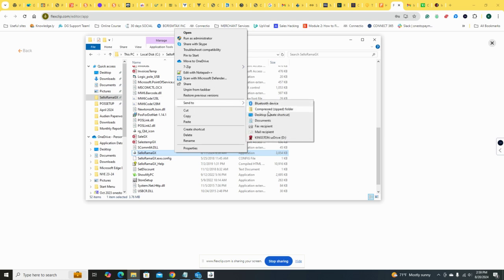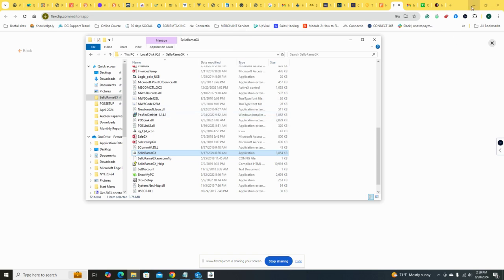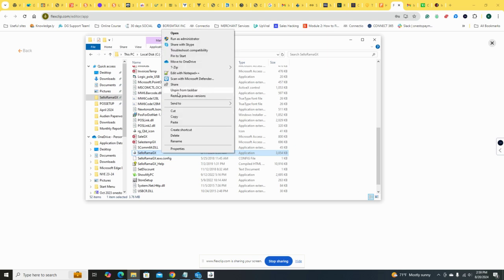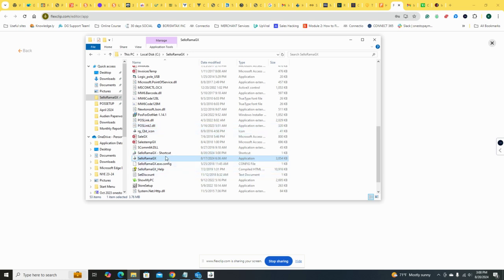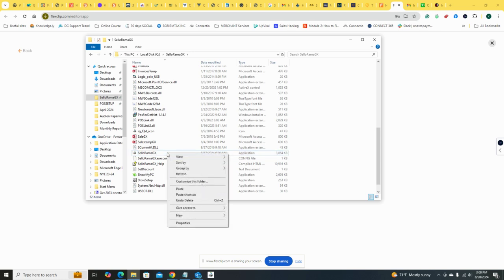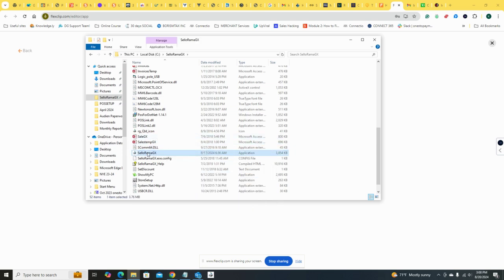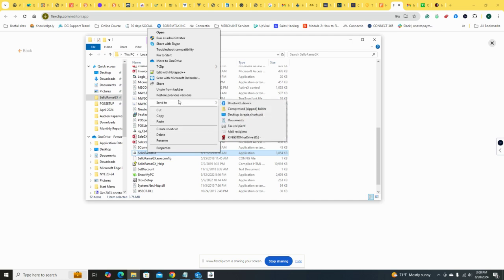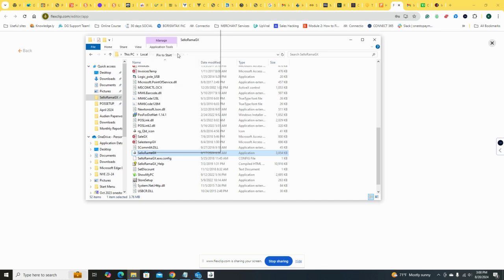And we'll select again here, and we can click send to desktop, which will create a desktop shortcut. And then the third one we want to create is, oops, gotta delete here. Okay, send to, we'll do pin to start as well.